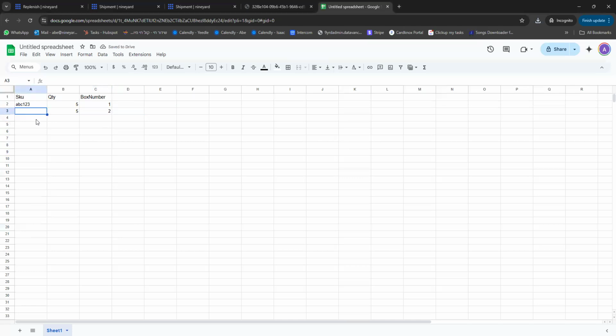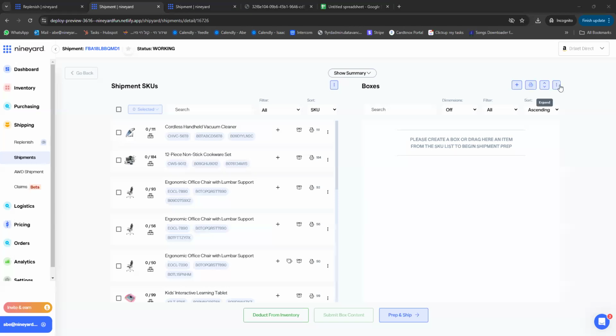And if you have XYZ going into the same box, you can put the same box number again, and this will put them all into the same box. And you can do that by SKU and by ASIN.